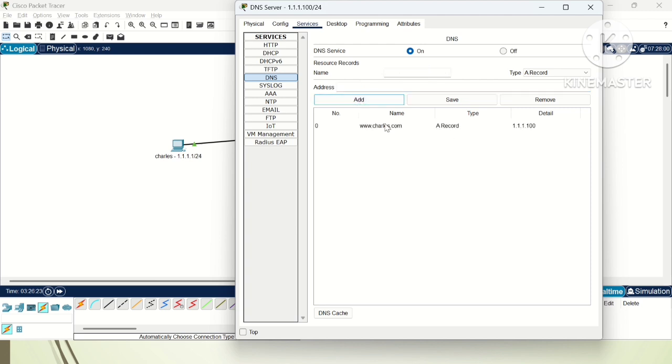We will talk briefly about what a record is, because DNS is a big topic. How it resolves the domain name into an IP address is a different story. There is a process behind the DNS server, which will be covered in the next video. So right now this is a record in which you have created a domain and the corresponding IP address. So the domain name to IP address mapping is here.